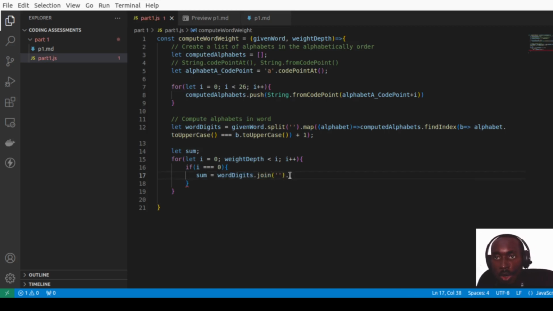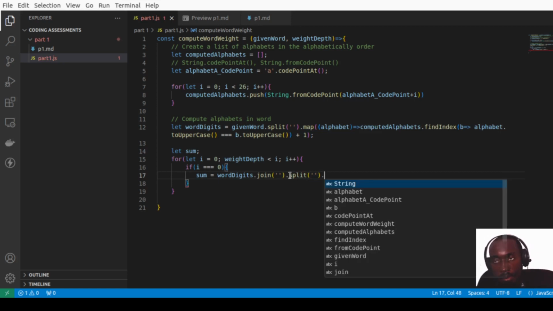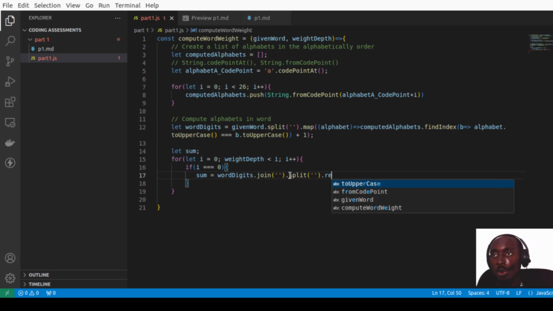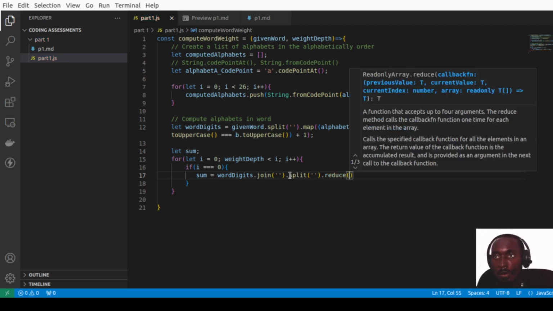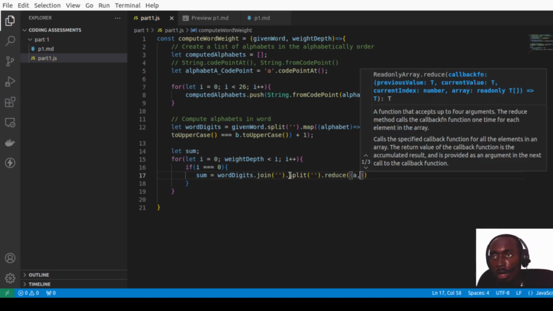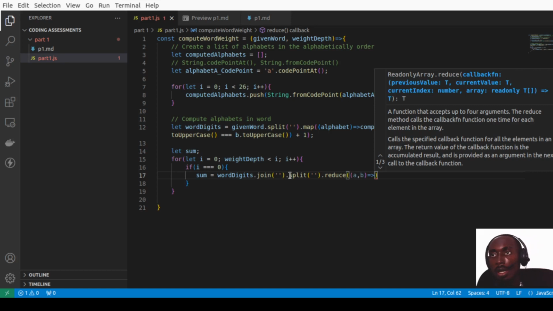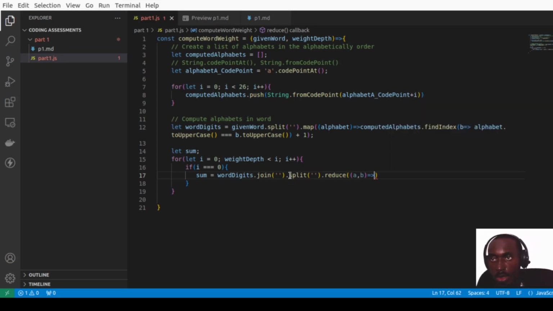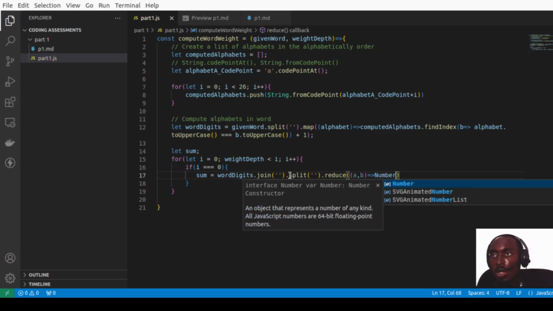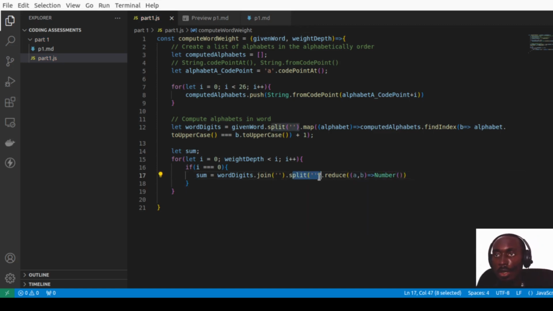So after the join, we split again, we're splitting back to individual values, the numbers, but now they will be in string form, right? So we reduce what we just got. In reduce function, we have something like this: the previous and then the current. So we need to convert, since they're not numbers, they are strings. This returns a string because this was a string. Do you get it?